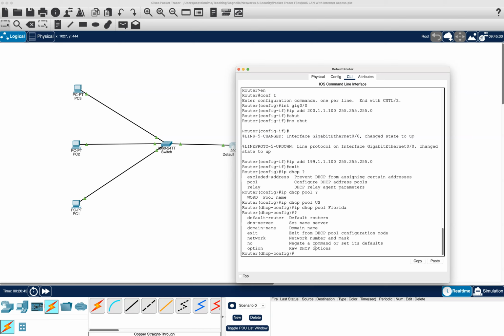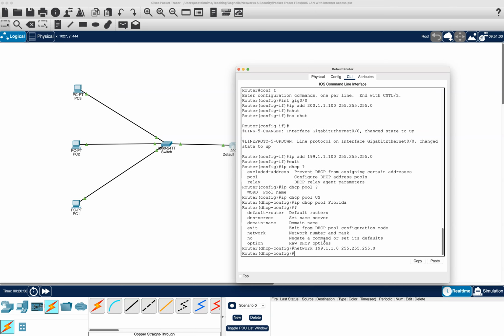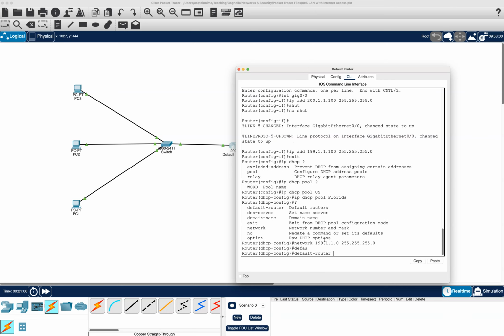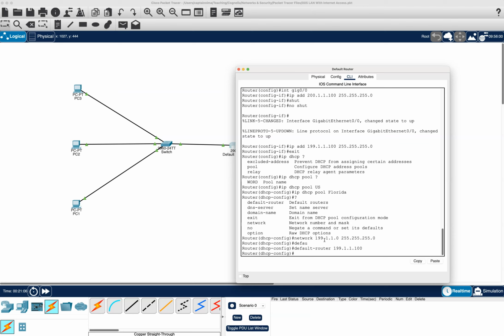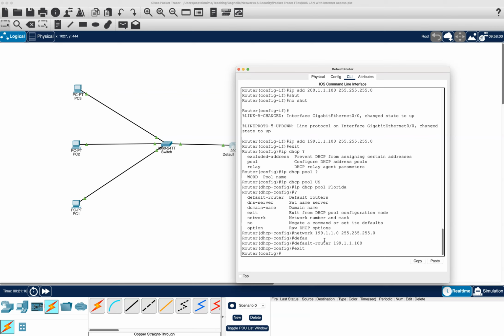First is my network that I want to handle. So I'm going to type in, this is for network 199.110 with this mask. The default router is going to be the router itself right here, which is number 100. And I could add a default DNS server, etc. But that's all I want to do here.